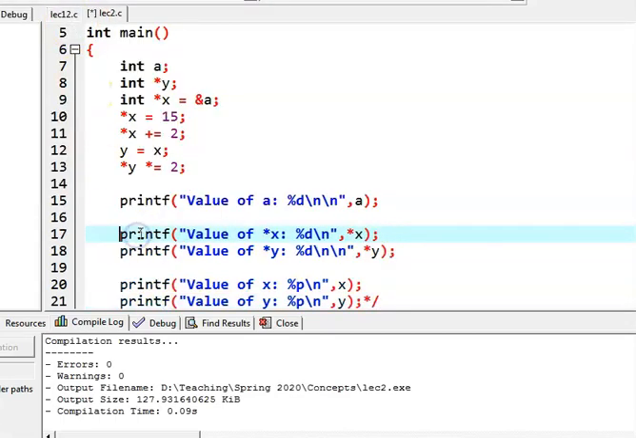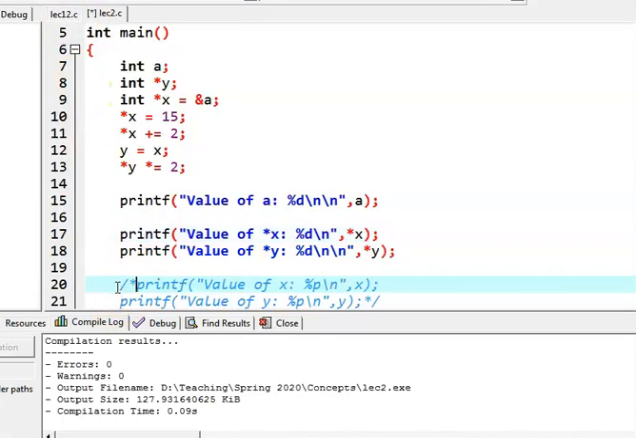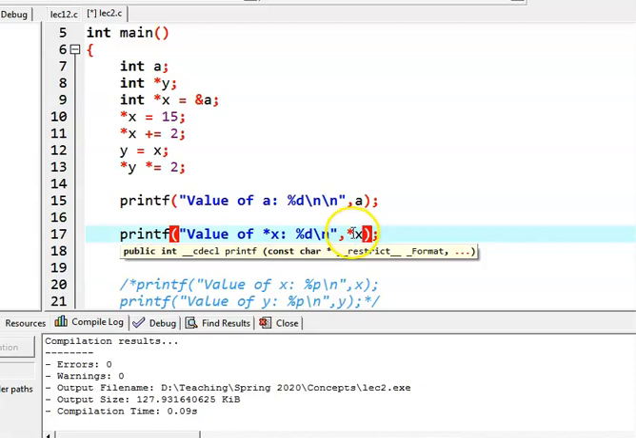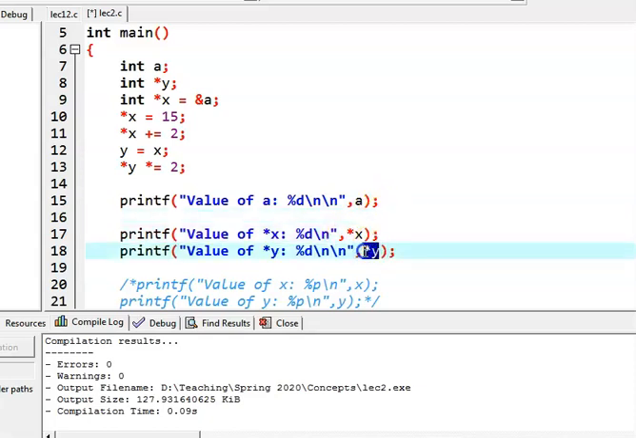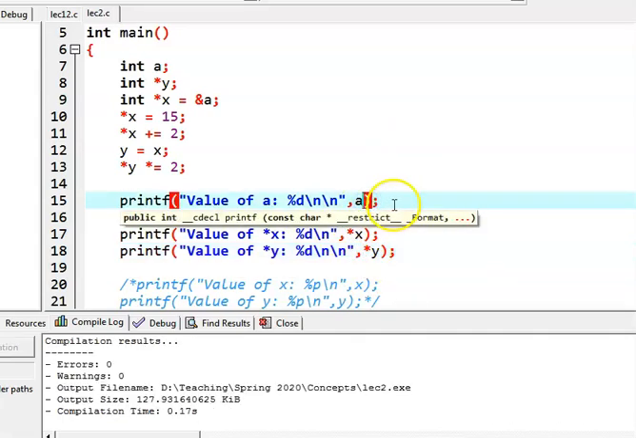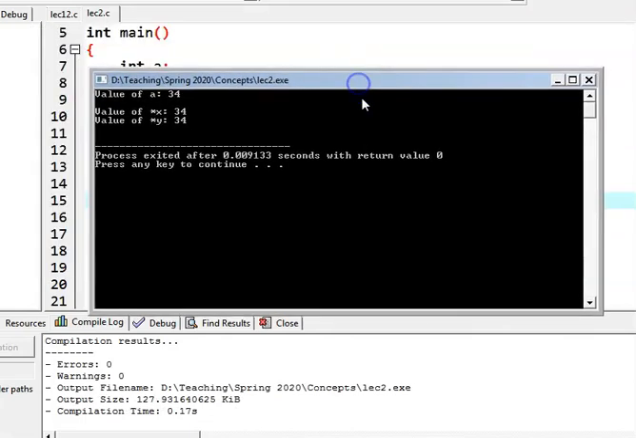Okay, now if I go and decide to print asterisk x and asterisk y, what does this mean? This means that I will go to x and dereference it, which means I get the value inside this location, and the value inside the location y. Both x and y point to a. So if you dereference x and if you dereference y, you get the same value as the value of a, which is also 34.